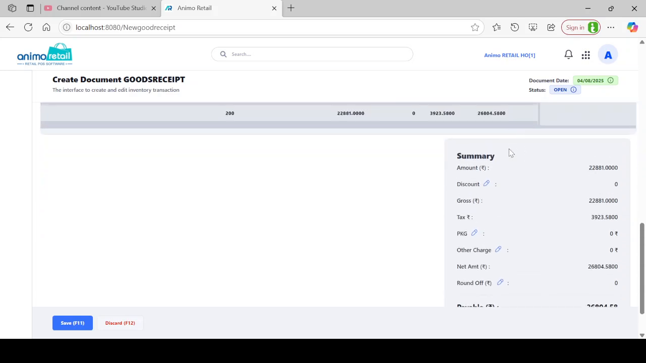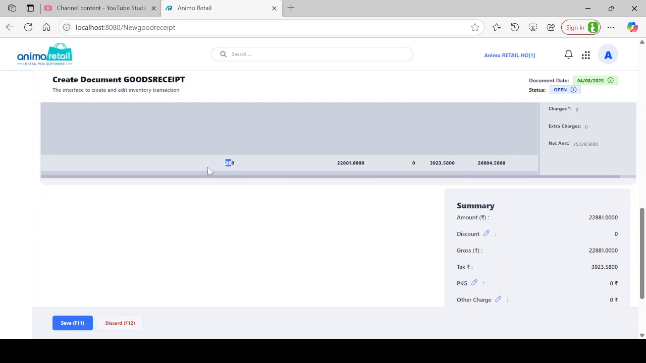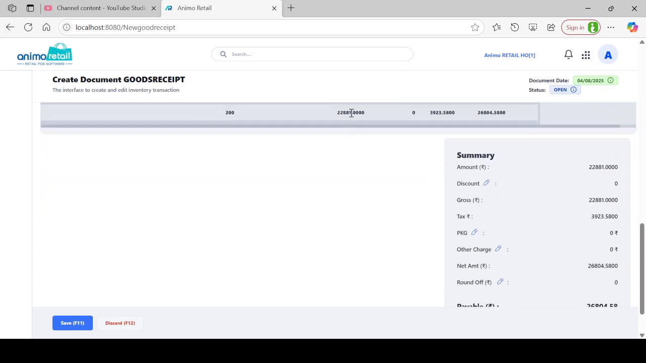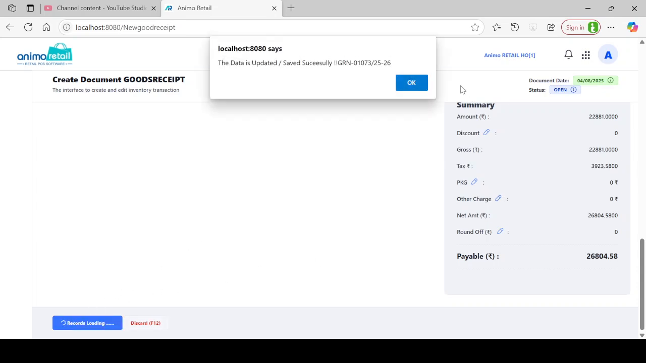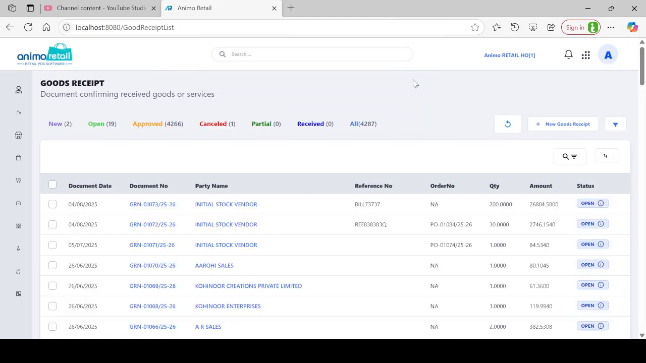At the bottom of the interface, you will be able to see the total quantity, the total basic amount, what is the discount amount, what is the gross amount, and then what is the tax amount. So you can see the tax is automatically calculated by the system itself. Okay, now you save it, and that is it. So the good receipt is made.